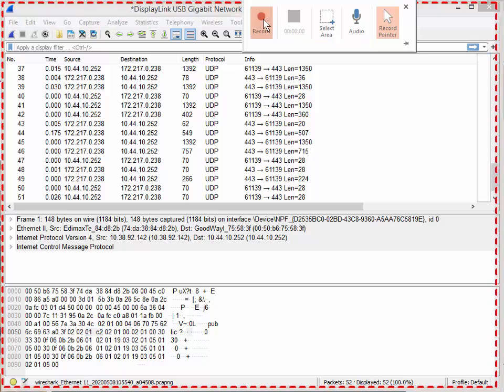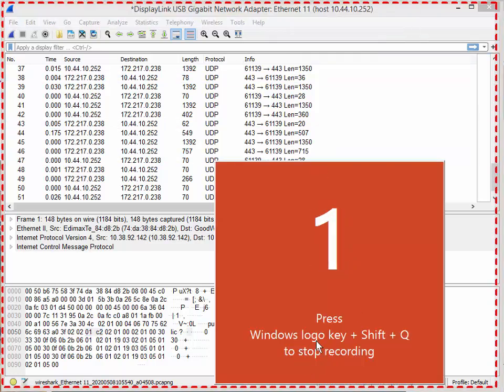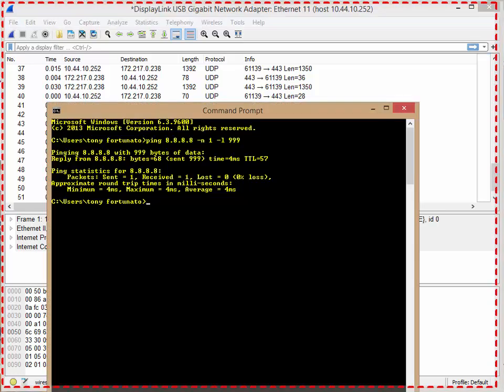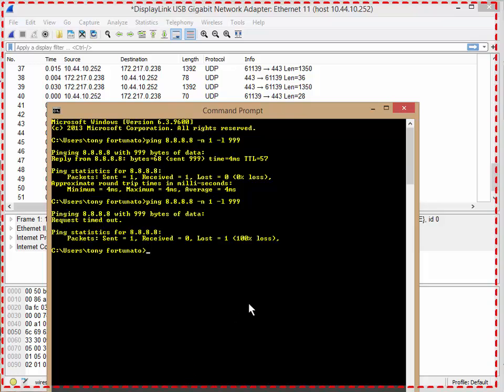So I'm going to hit record, and you see the Windows logo key, Shift Q, that's to stop or quit the recording. So now I'm going to do what I just did a moment ago. I'm going to ping a little packet bookmark, and for the people who are watching this, they're going to say, hey, wait a minute. That didn't work out, but that doesn't matter. So I'm going to just hit start.